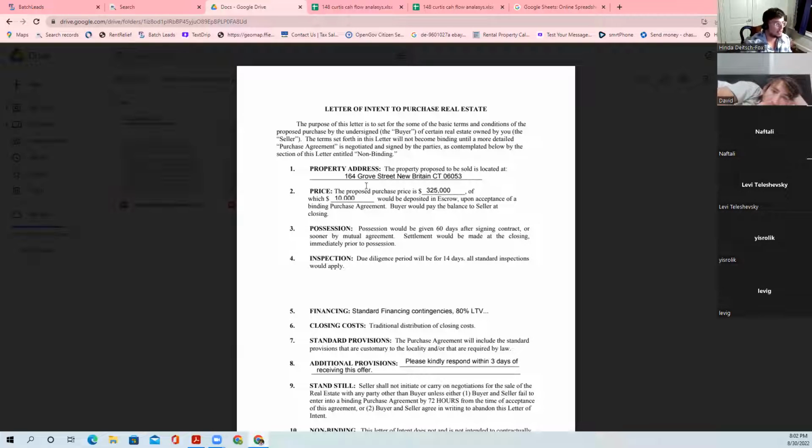You have the property address here. You have the purchase price. You have the deposit amount, 10,000. Okay. Possession. This is you saying how long you will take and how long until you close. So you're going to edit this to 60 days after closing. That's pretty standard. Sometimes sellers will fight back. They'll say, no, it has to be 30 days.